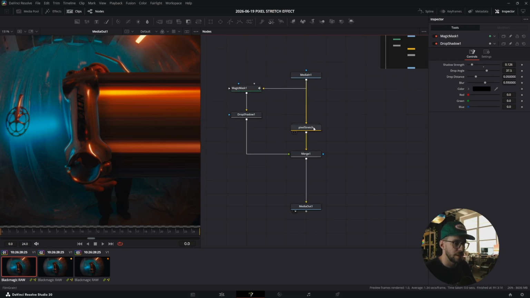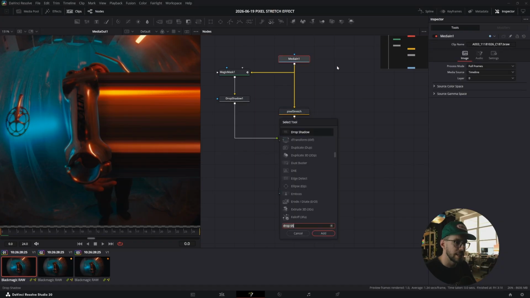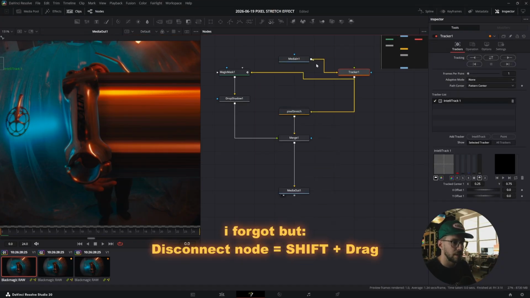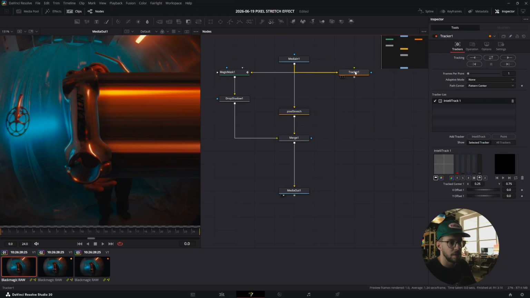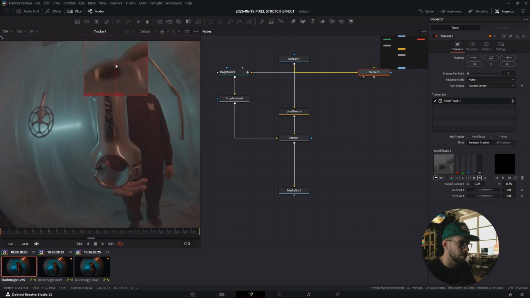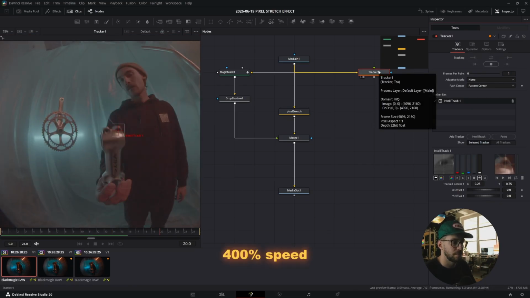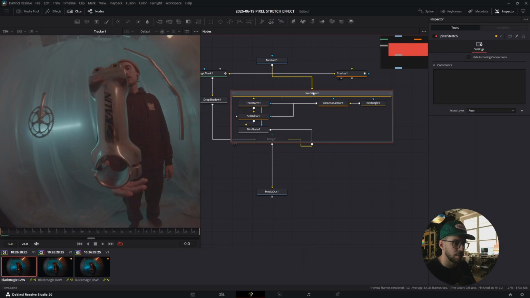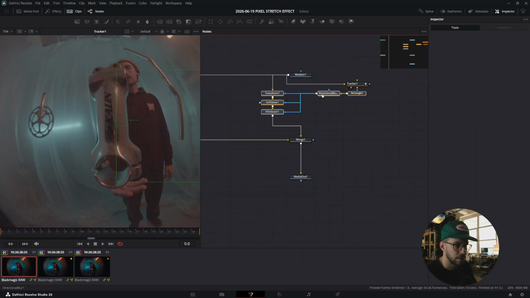We can do another thing, and that is we can track it like this, and we will choose something easy to track, and it should be this hole over here. So let's track it. Great. And now we can reopen our pixel stretch. So I'm going to ungroup it again.